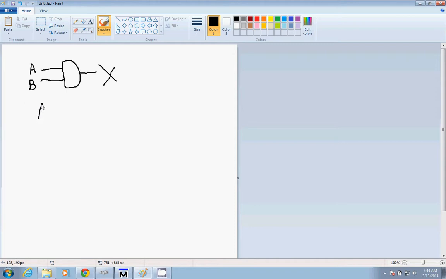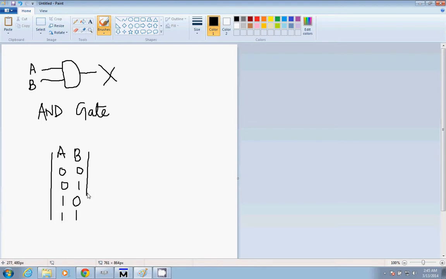Okay, this is our AND gate. So if we go into the truth table of this, how can we make the truth table? It's very simple. Firstly, we should make A and B. So what are the possible inputs? The possible inputs are 0 0, 0 1, 1 0, and 1 1. These are all the possible values.